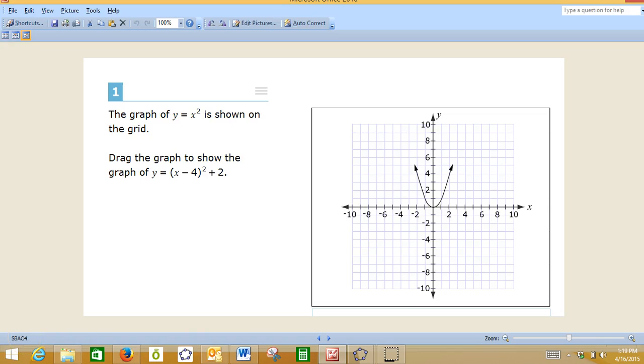Hey guys, welcome to this topics video where I took this SBAC question that's asking about transformations of parent functions. Something that I was kind of excited to see because this is what I'm teaching right now in my Integrated Math 2 class. But it asks the students to take this y equals x squared, or this parent squaring function, and drag it so that it maps out this function (x minus 4) quantity squared plus 2, right?